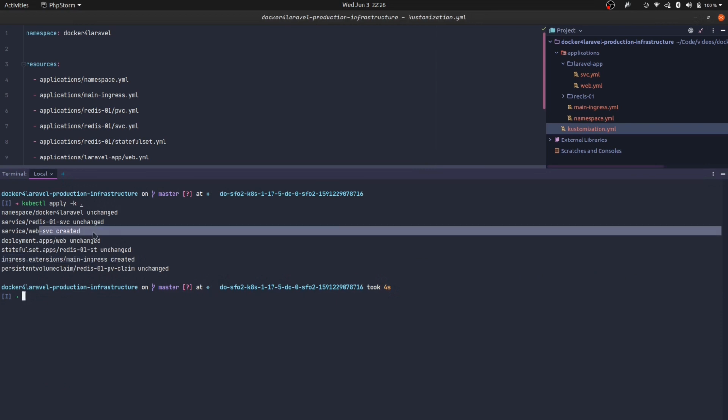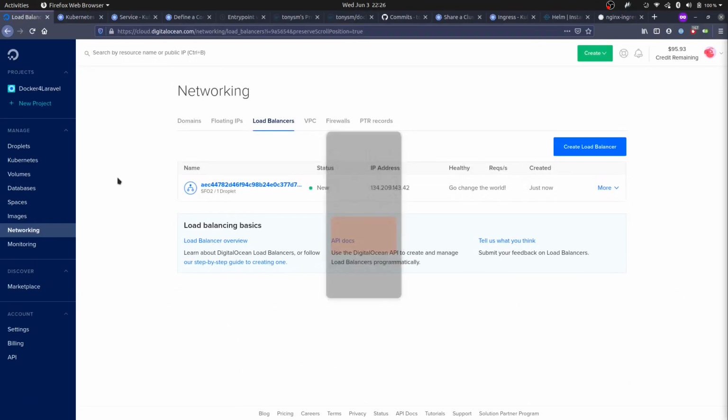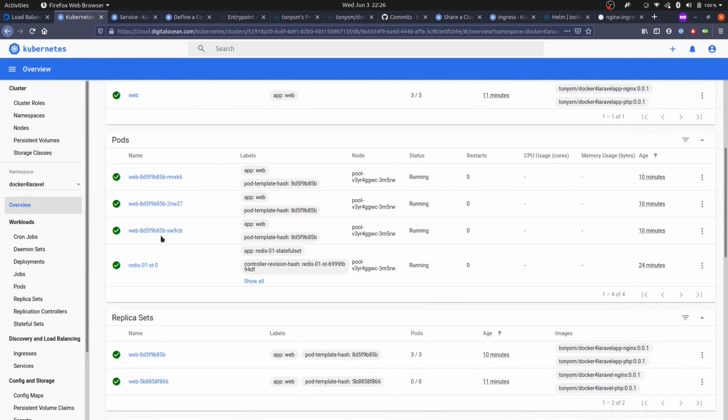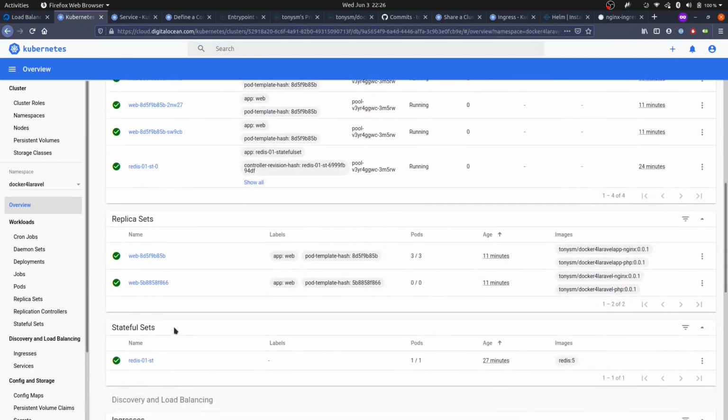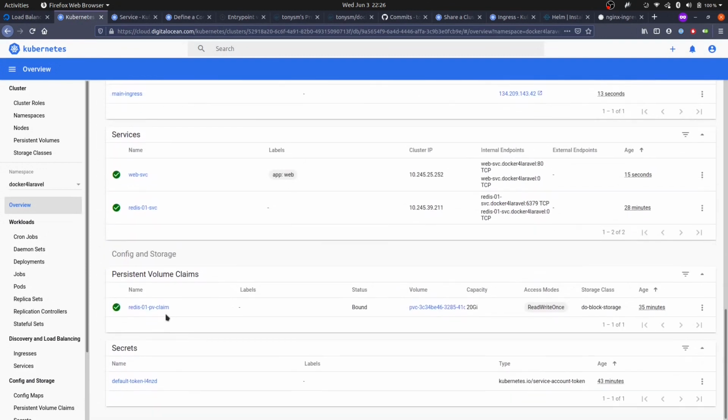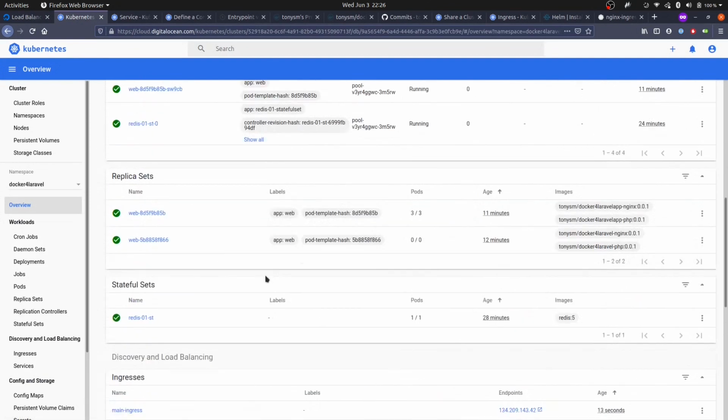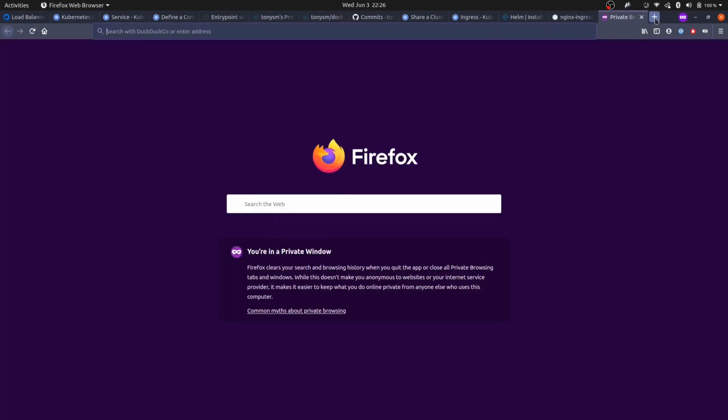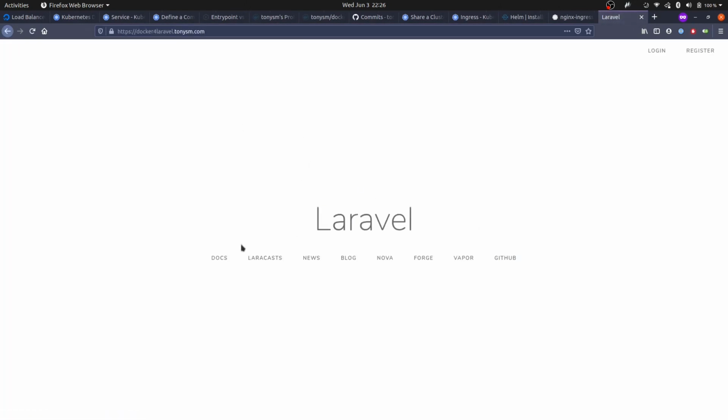And looks like the changes were made. Everything seems to be created here. We get the new services here. So let's see if we can reach the application. And nice, it's already running.